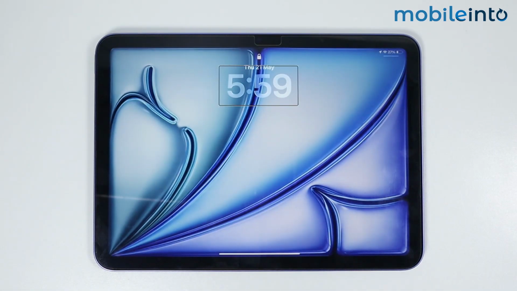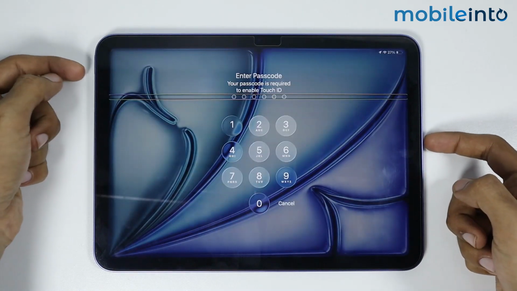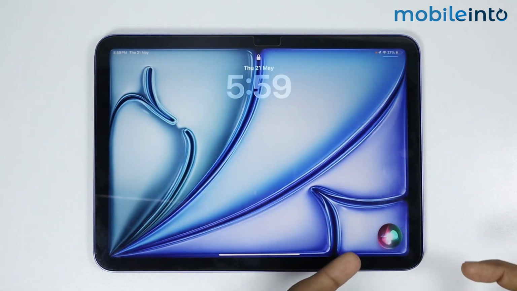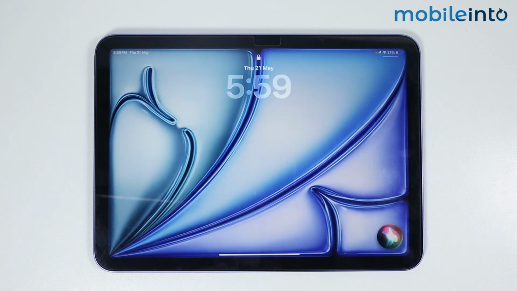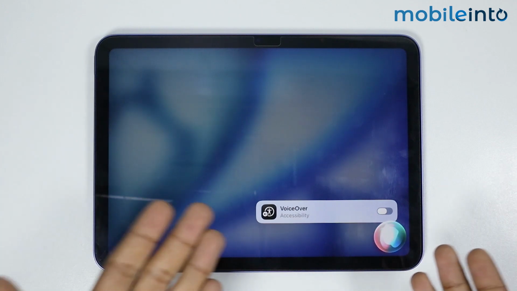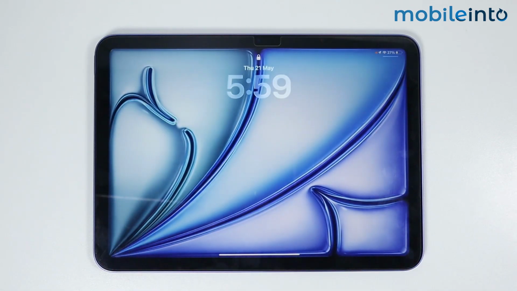Now let's say if Hey Siri is not enabled on your iPad. Now in that case, just press and hold on the side button of your iPad. And after you do that, Siri will be enabled on your iPad. Now just say, Siri, disable VoiceOver. Okay. As you can see, Siri has disabled VoiceOver on your iPad.